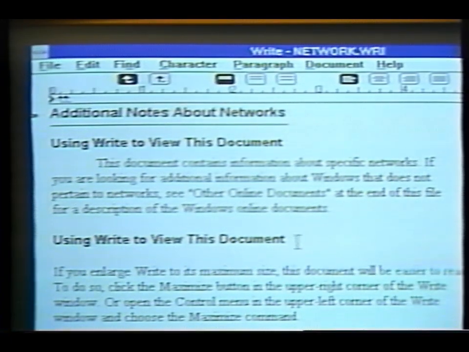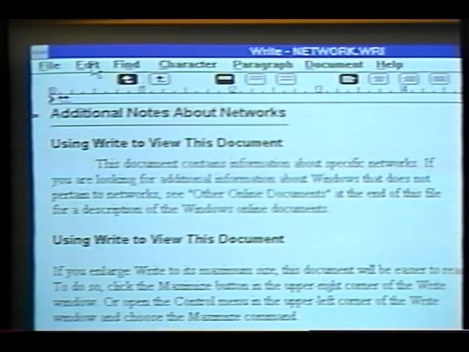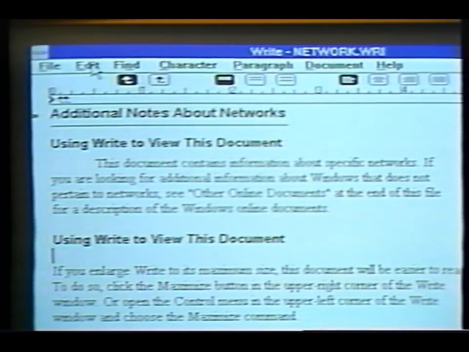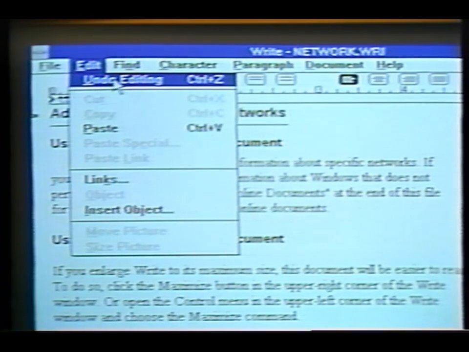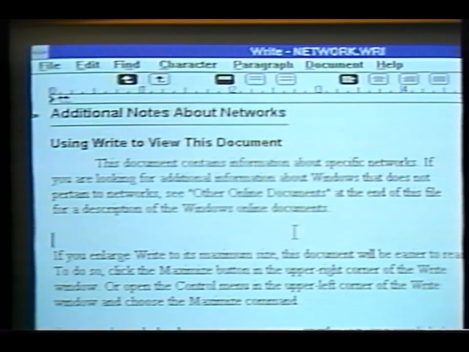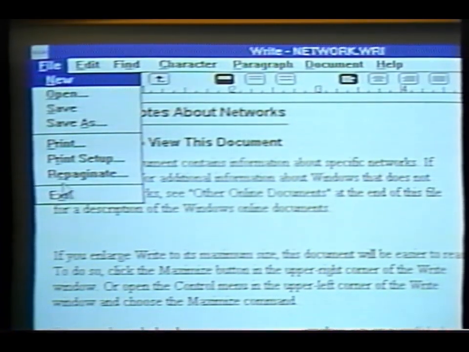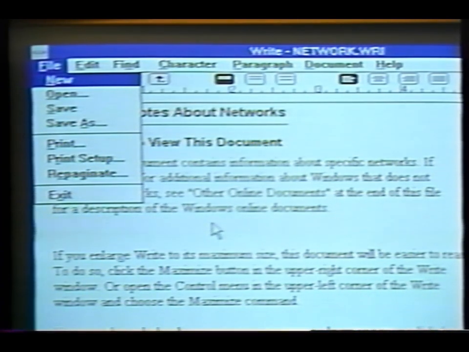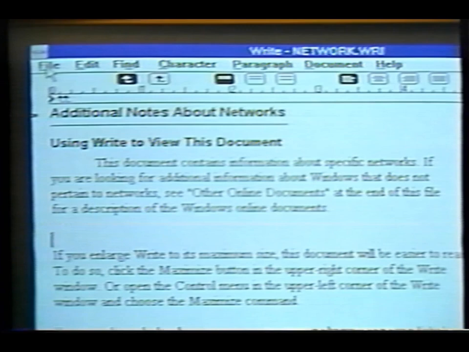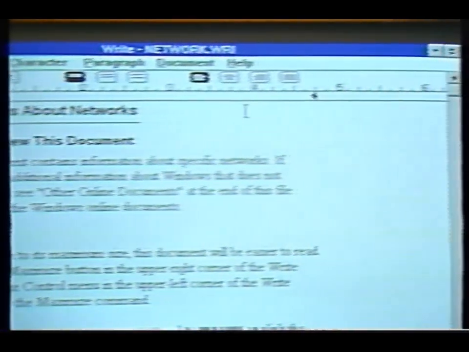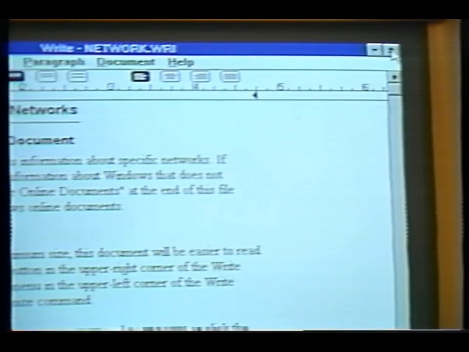Anytime we want to recover from some kind of mistake that we might have made, we can also use another feature called Undo that's found in the Edit menu. Click Undo Editing, and the last operation that we made will be undone. Now that we're finished with Write, we could go back and we can exit the program, but we're going to leave it open and run another program to show you how to handle more than one program running at a time.